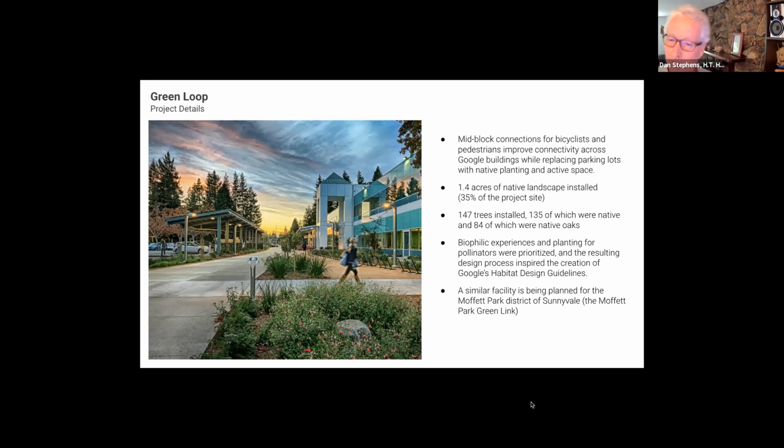And a similar facility, an even longer greenway that's a bike and pedestrian facility, is currently being designed by Google in Sunnyvale, and will be implemented sometime in the next couple of years. Next slide.